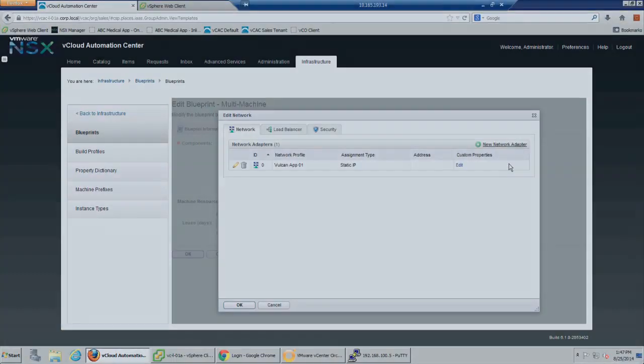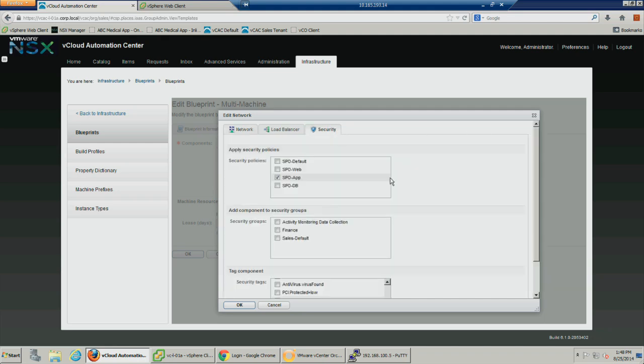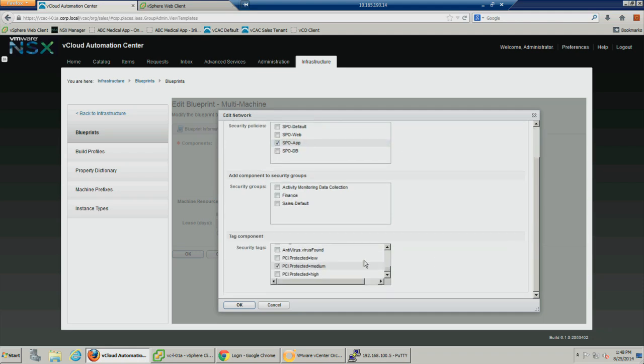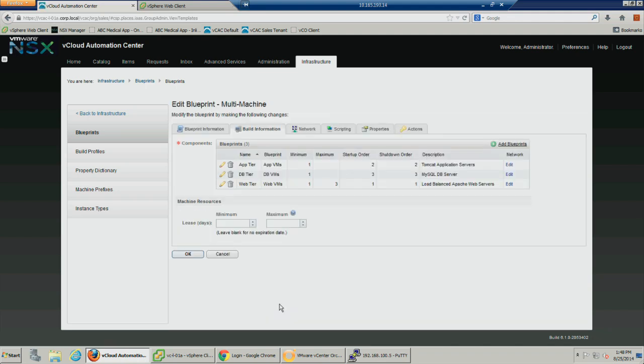Okay, now I'll just show you the application tier. Here we go. Now our application virtual machines are connected to the application tier, and they're leveraging different security policies and also different security tags. And the database tier looks very similar. Then we actually publish this multi-machine blueprint.